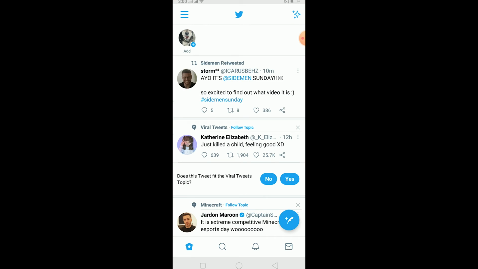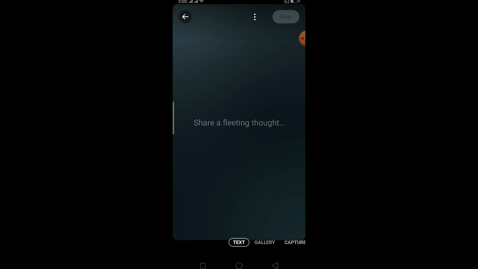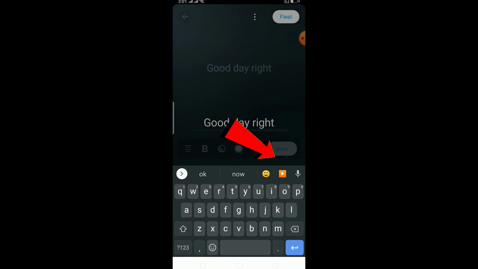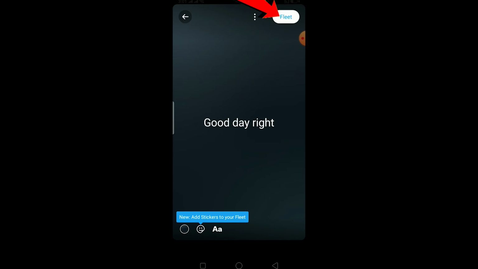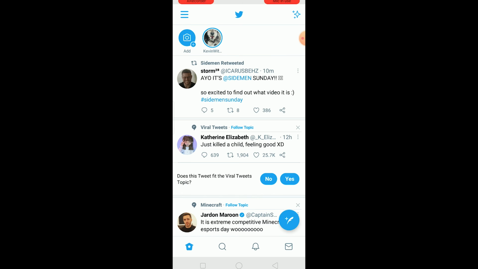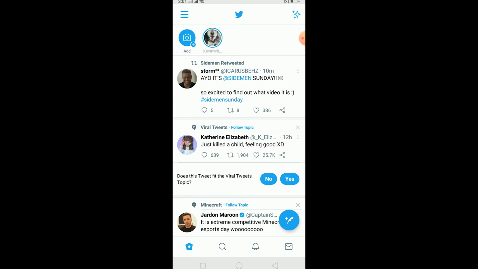Or you can even add text to it. Just go on your fleet, click where it says text over here, and you can add a text. So I'm going to upload a fleet with text. I'm going to write good day, right? And I click on done, and I can click on where it says fleet over here and wait for some time. It's posting, and it has been posted over here. Now this fleet is going to be deleted after 24 hours. So this is basically how you can create a fleet on Twitter. You can also choose a photo from your gallery, as I told you.